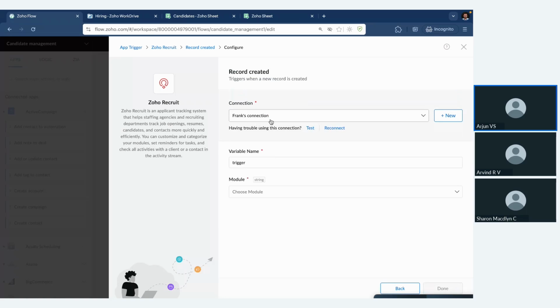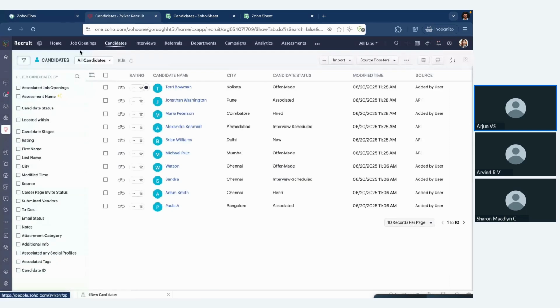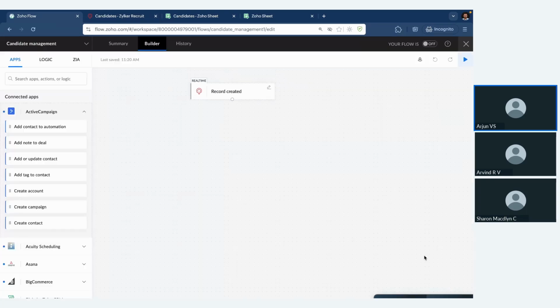When you have a connection in Zoho Flow, it will automatically pull in the modules associated with that account it's connected to. So if you go to Recruit, you can see that all these are the different modules in Zoho Recruit. There is one module called Candidates, Interviews, Referrals, and so on. What we are interested in is the Candidates module. So we'll just select it from the modules over here. And there it is. And our trigger is set.